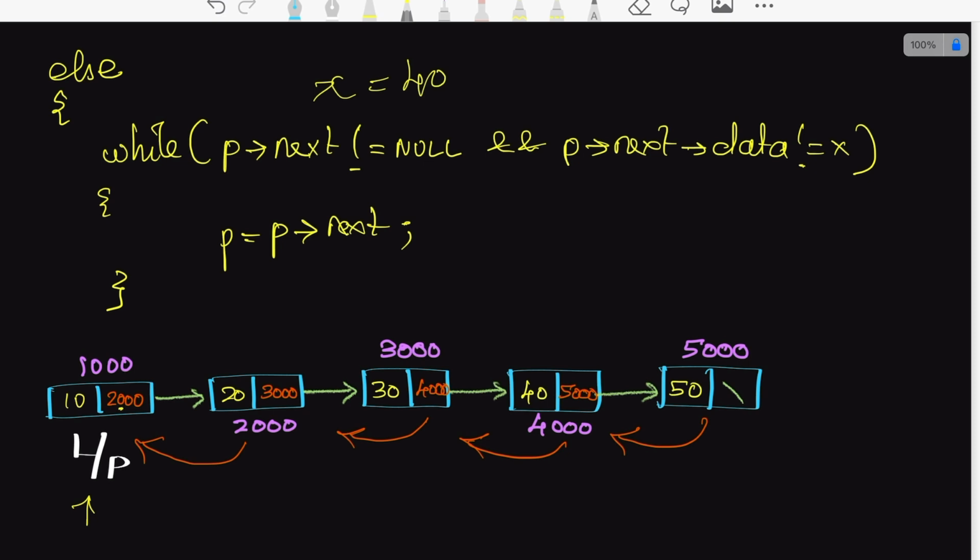So now the p will be moved to the next position, and now we are going to check this node. p of next not equal to null. Yes, of course, here we have the address 3000, and p of next of data not equal to x. Yes, why? Because the next data is 30, because p of next is 3000 and 3000 has the data value 30. So the condition becomes true. If it is true, the p will be moved to the next position.